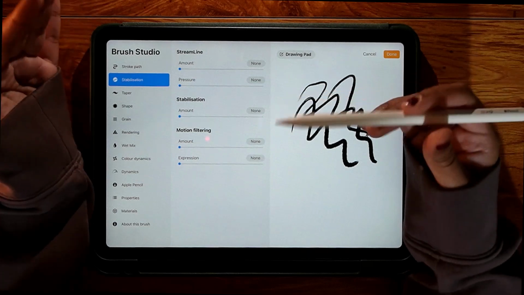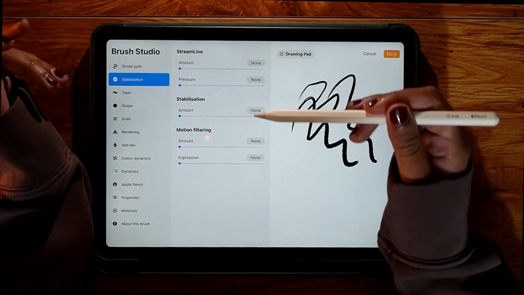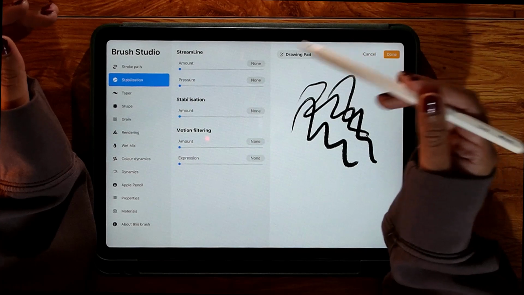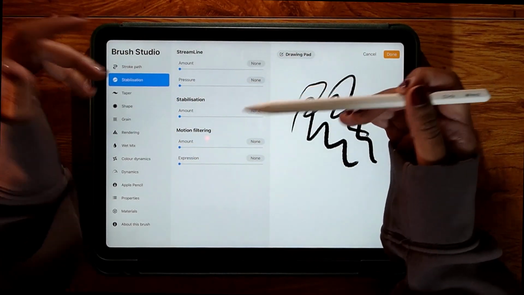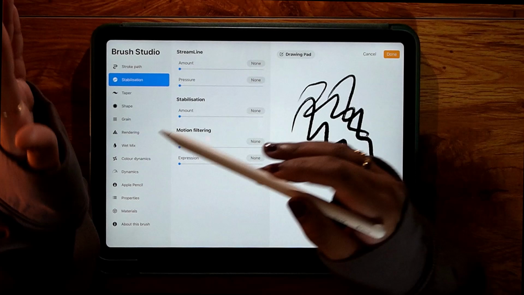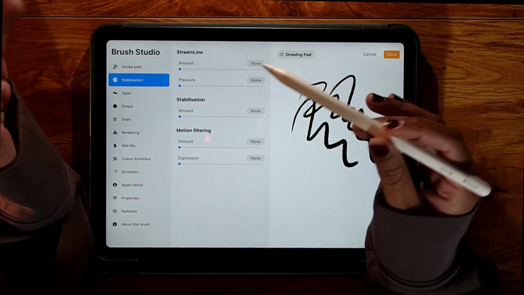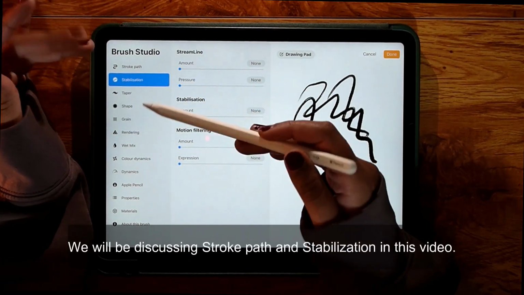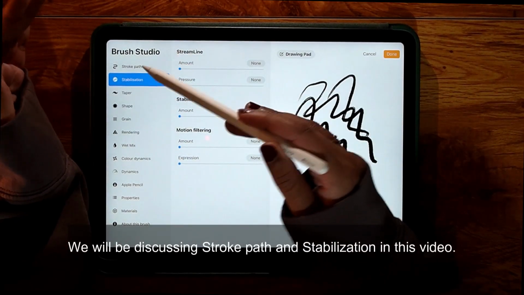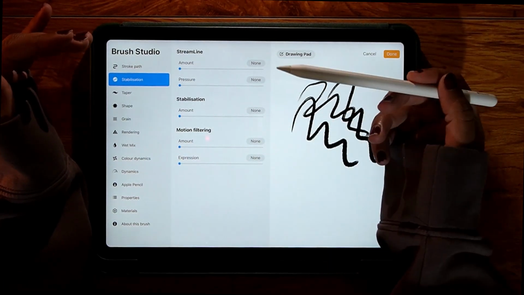I've planned on dividing this entire thing into several parts so that it's easier for you to understand, since there are a lot of properties and attributes in Procreate, and it can be a little overwhelming to cover and understand all of it in one single video. So in this video, I'm just going to be discussing the first two attributes in Procreate, that is stroke path and stabilization. The rest of them will be in the upcoming parts of this video.